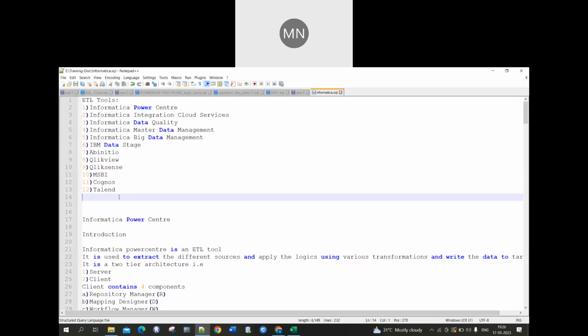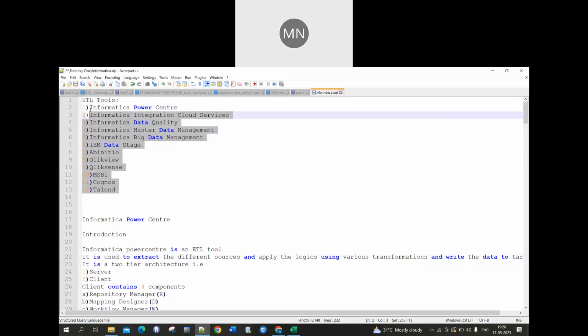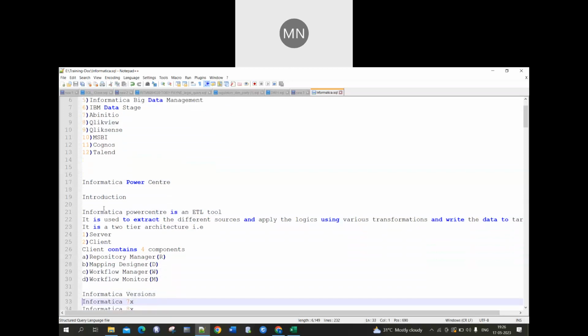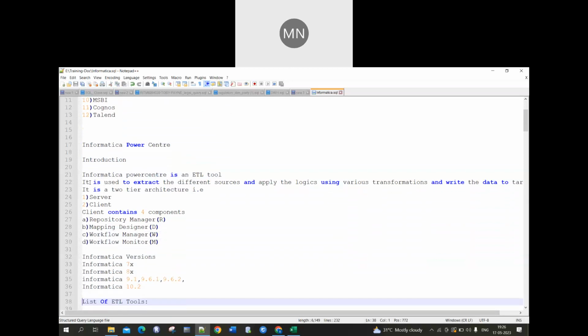So these are all the 12 tools. The objective is extracting from different sources, applying some logic, and loading the data to targets. All 12 tools function the same way, but every individual tool has its own components and definitions, and the interface will be different. Informatica Power Center is used to extract from different sources, apply logic using various transformations, and write the data to the targets. It is a two-tier architecture, that is client and server. The client contains four components: repository manager, mapping designer, workflow manager, and workflow monitor.